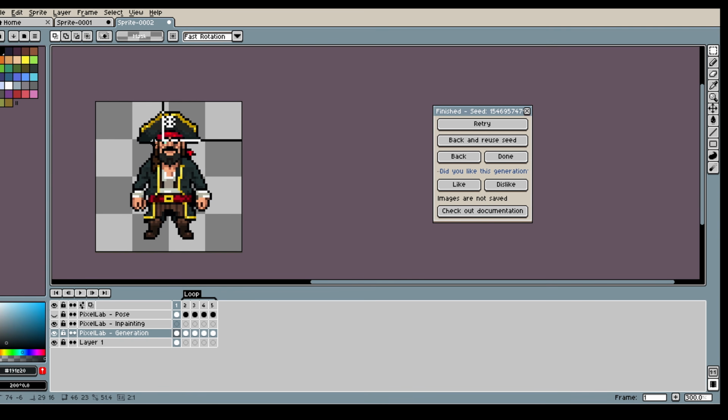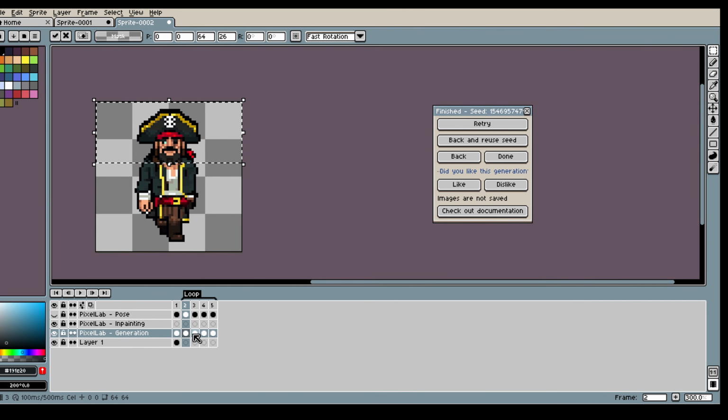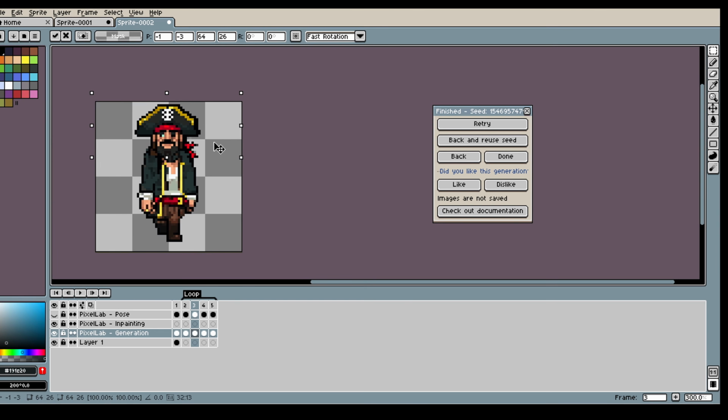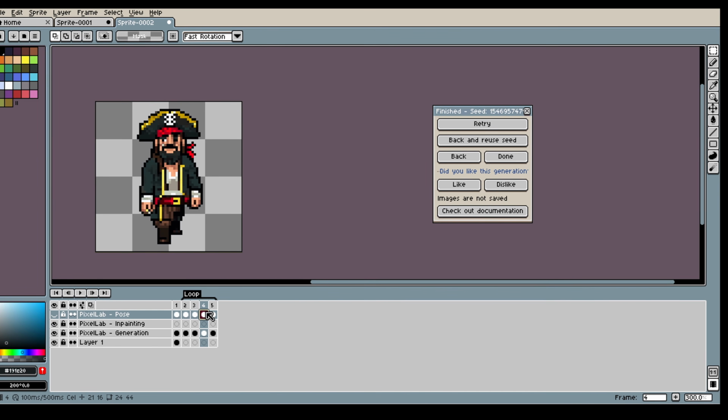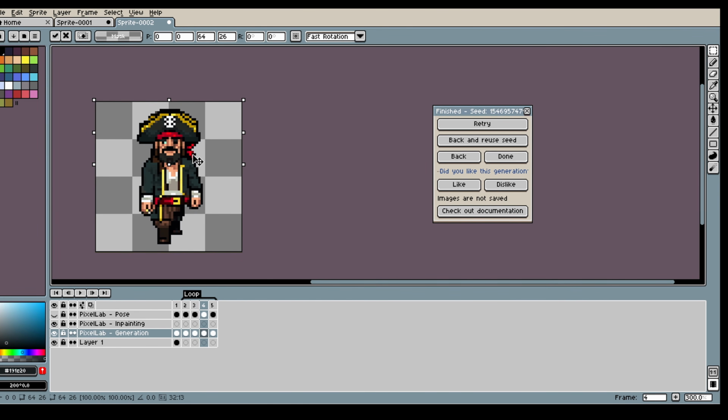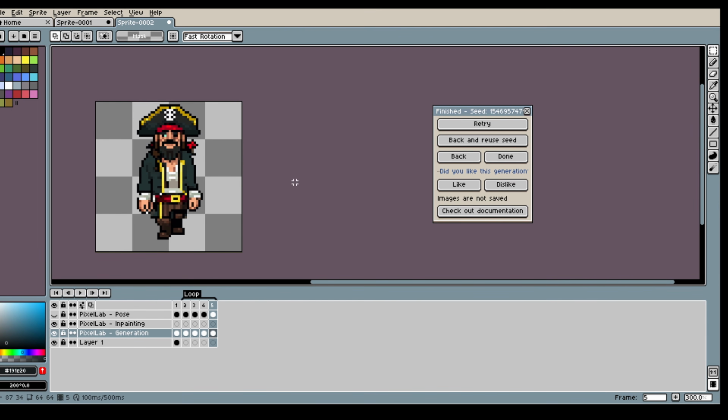Oh, sorry. Remember to be on the correct layer and just copy over, because sometimes it's just easier to get a perfect face like this instead. Oh, sorry. Wrong layer again. Yeah, quite nice. Alright.